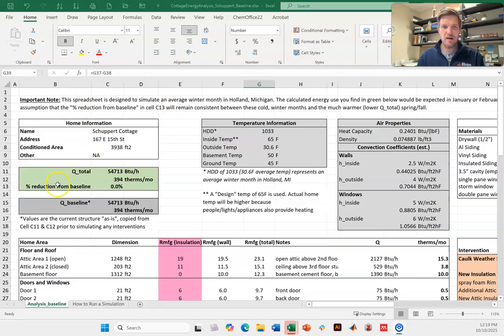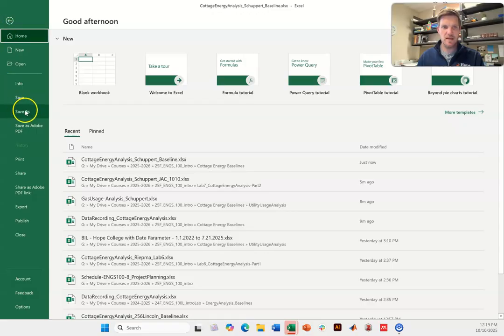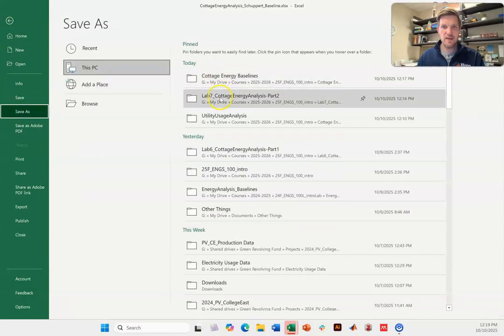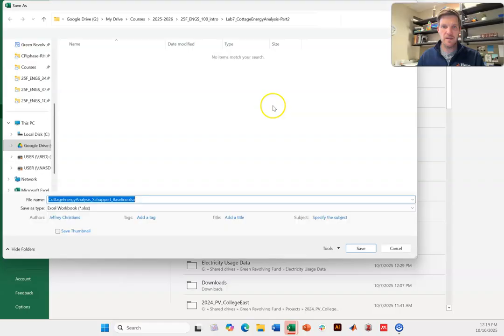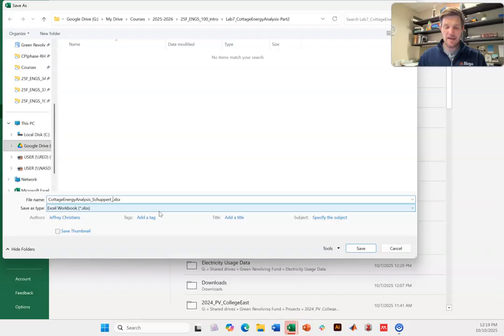So here we have our spreadsheet, our model spreadsheet for Schubert Cottage. You'll poke around with this a little bit today in lab. But what we're going to do is start a new case. So the first thing I'm going to do is take this baseline spreadsheet, save it. I'm going to save it into a folder for Lab 7. So this would be maybe in your Google Drive folder. You'll actually save this. I'm going to give it a name.